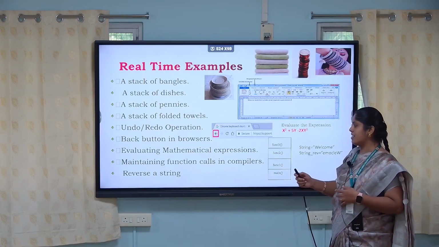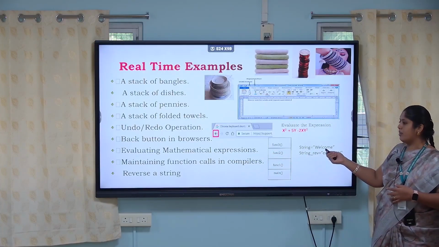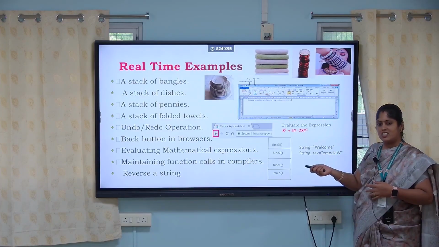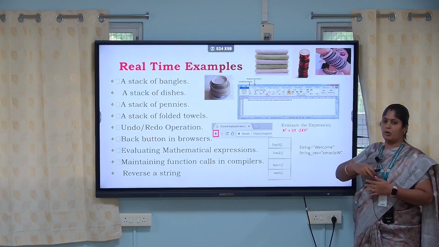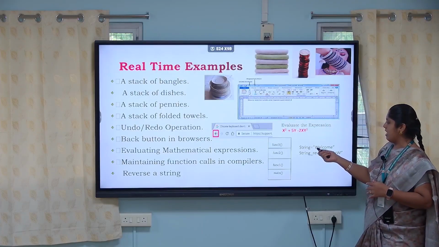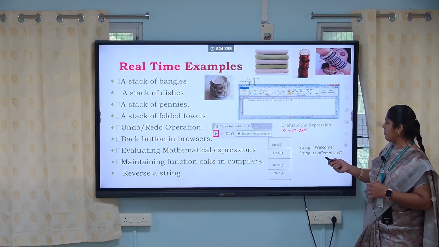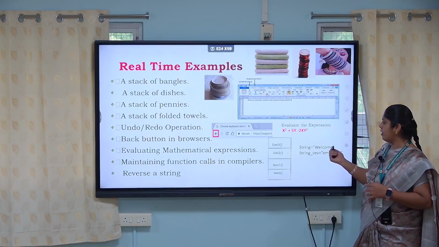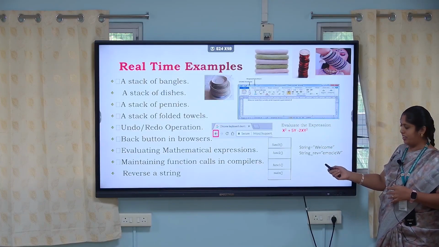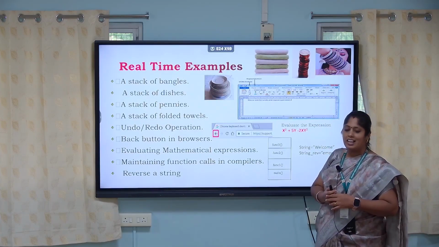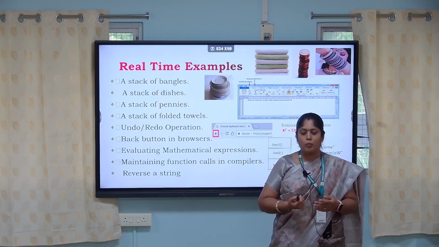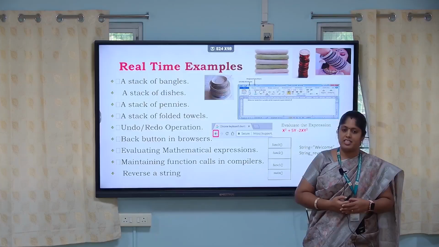Next, reversing a string. Here you can see the given string is "welcome". If we place this string in a stack data structure, then when we remove the characters, we will get the reversed order of the string. So these are the various real-time examples as well as the applications in which the stack data structure is widely used.